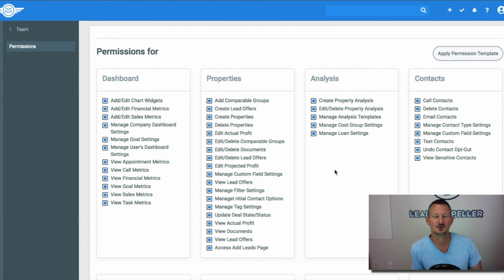So I'm super glad to be able to show you guys this power of the profile stuff with notifications and permissions and FlipPilot.